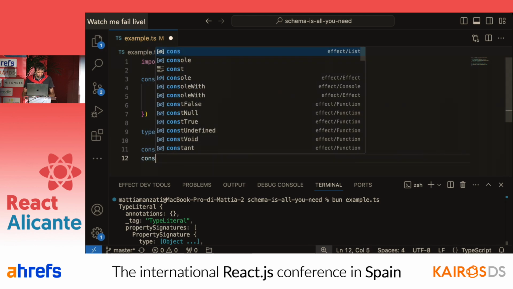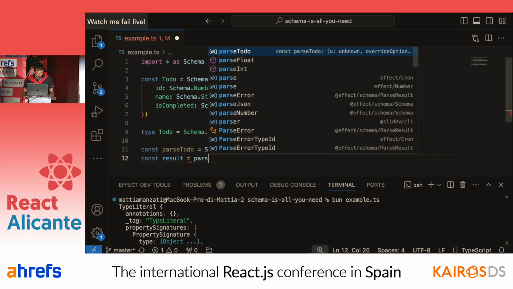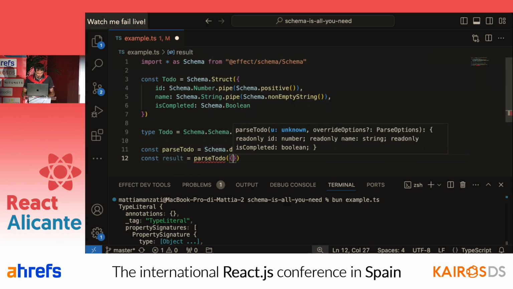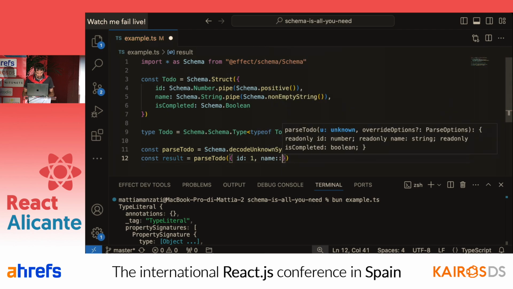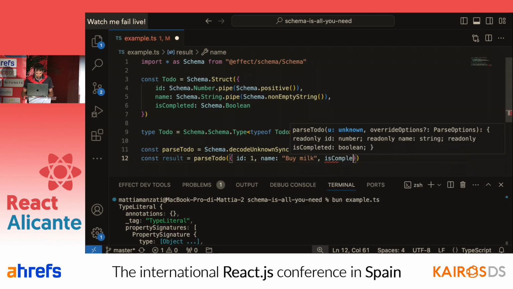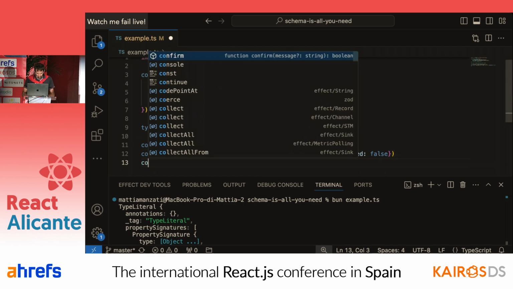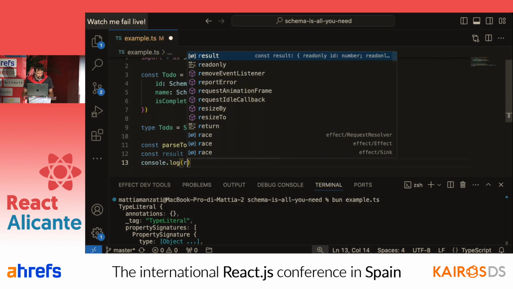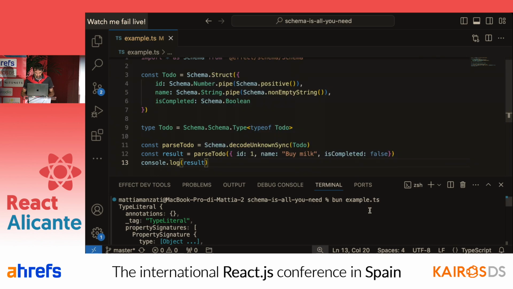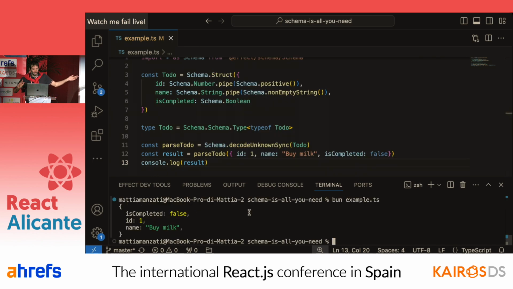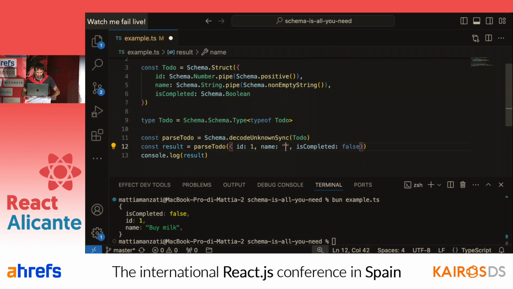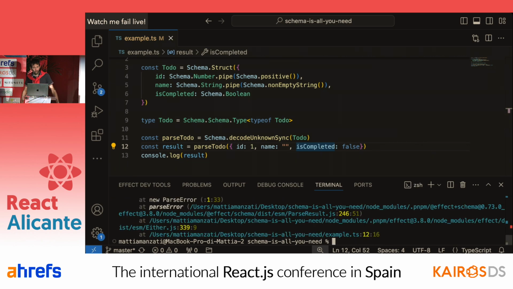Now we can test it and say const result equals parseTodo. And we give it an ID, one, name, buy milk, and isCompleted, false. Okay. We console.log the result and run the example. Okay, you can see that we have successfully logged the value, but what happens if, for example, we pass an invalid value? We have left an empty name. Well, we get an error thrown.